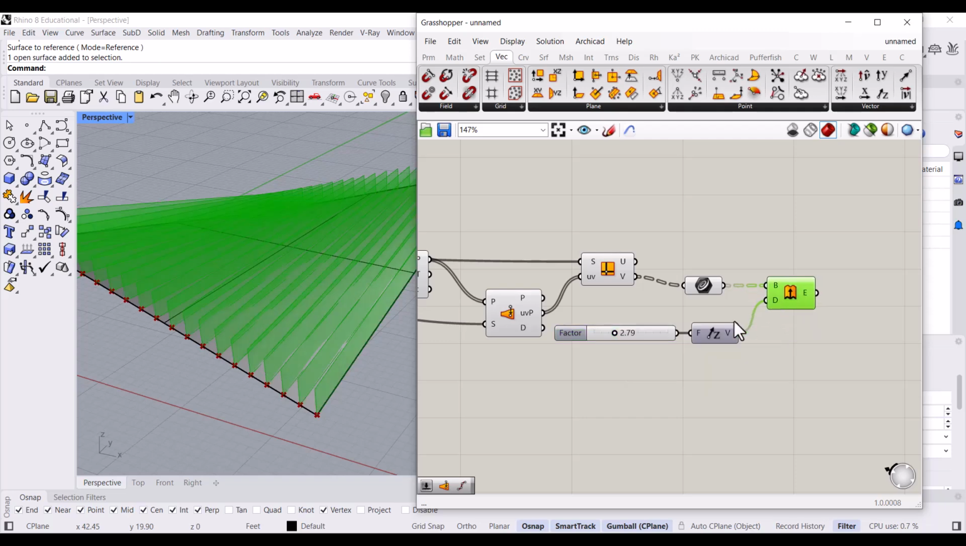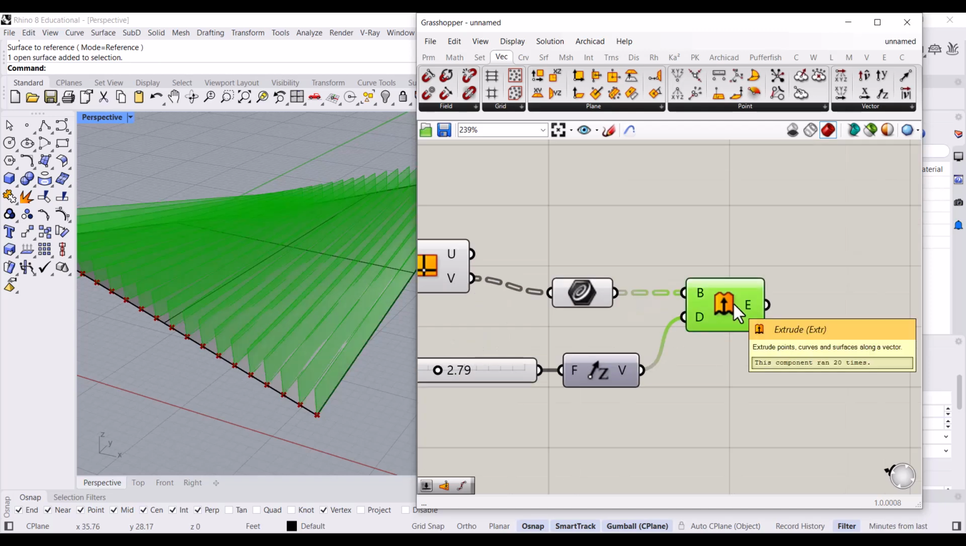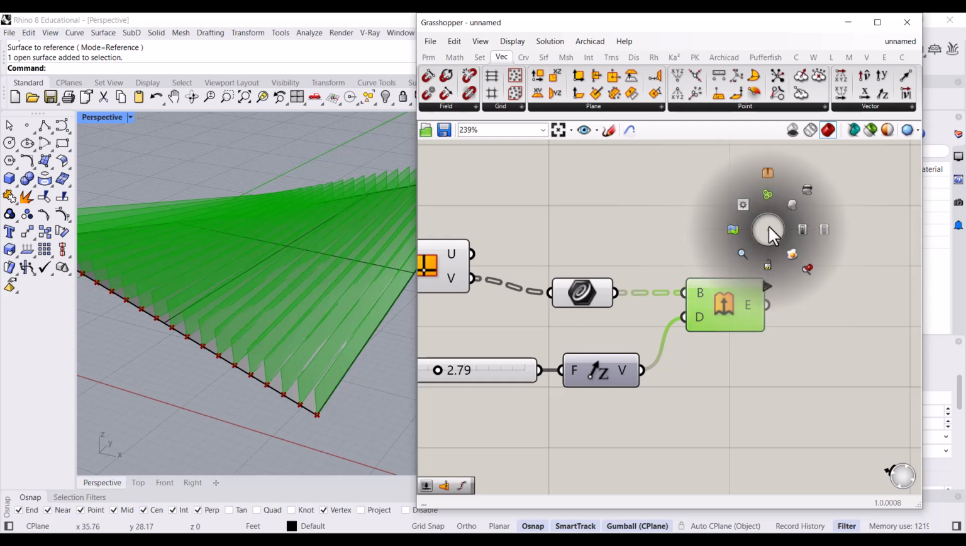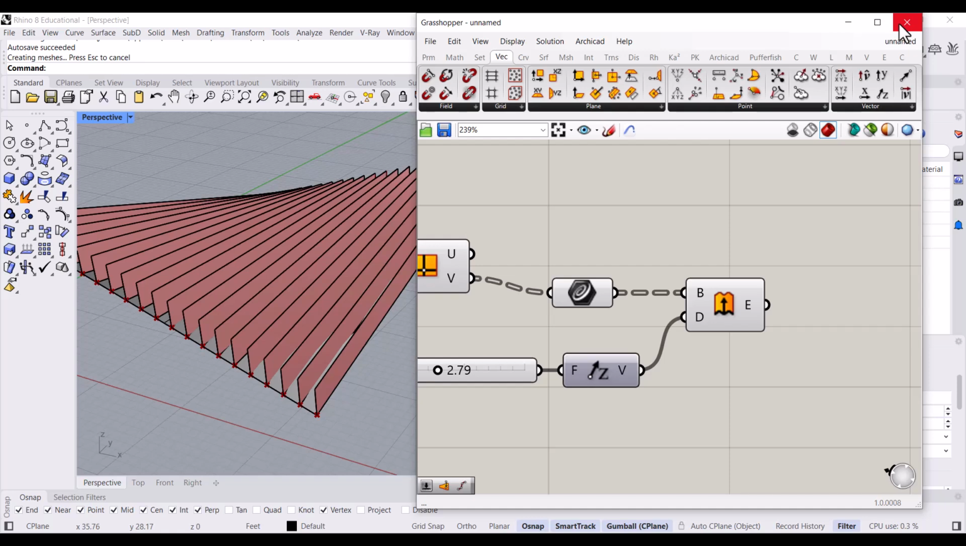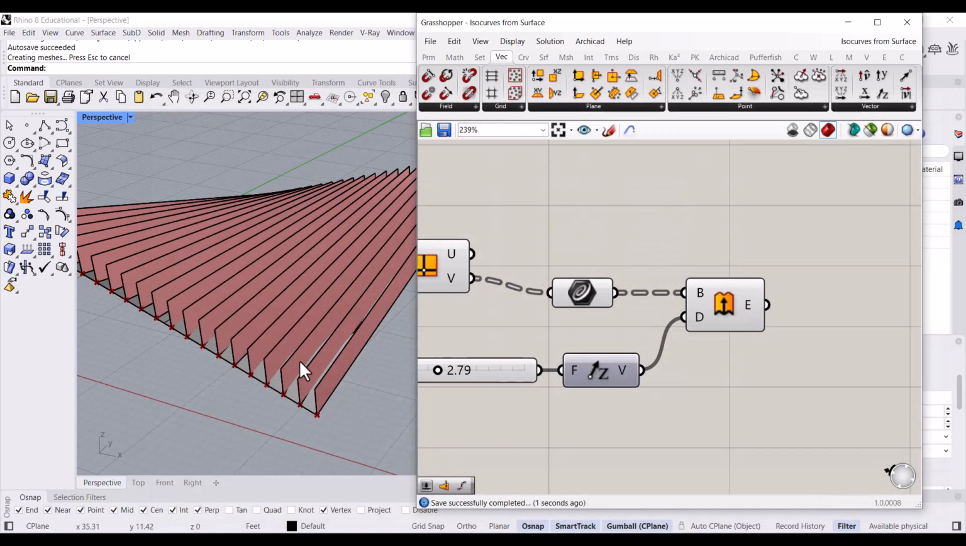And then to bring this geometry into Rhino, I select the component that I want to bring in, I middle mouse click and I click on this icon to bake it. And now I can definitely save your Grasshopper file. Always save these. Save your Grasshopper file. I would save your Rhino file as well.